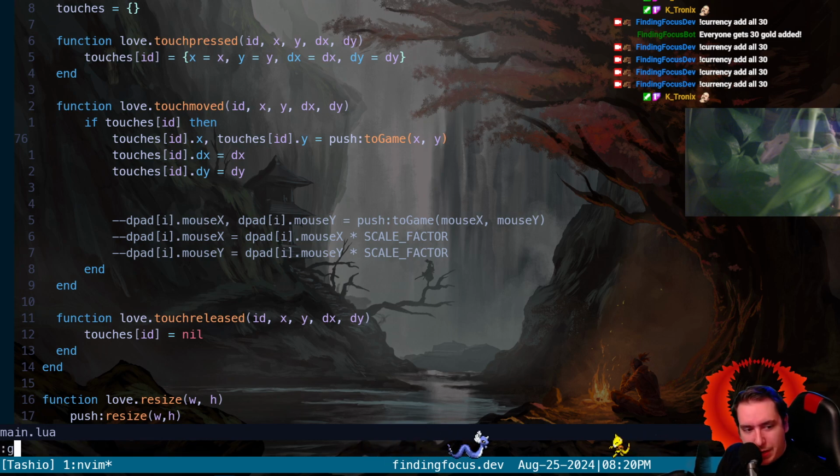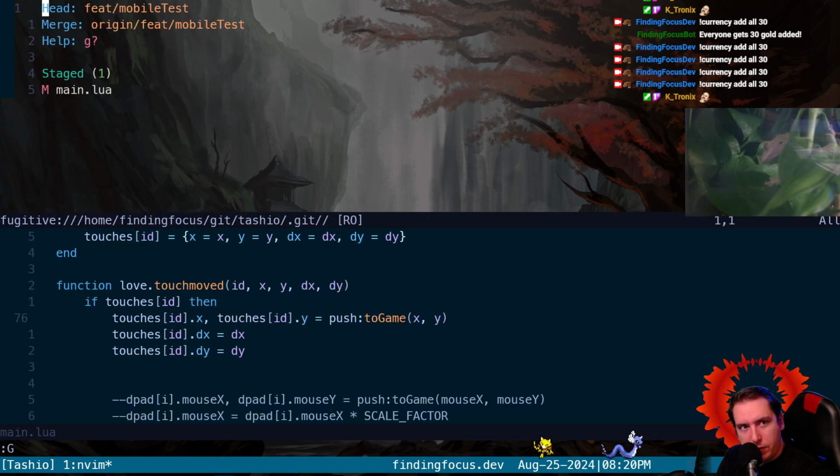Let's do git add all. Did it work? I don't think I have git. Yes, I do. Git add. What, it didn't work? Oh, it did work. It just didn't tell me anything. It's staged.